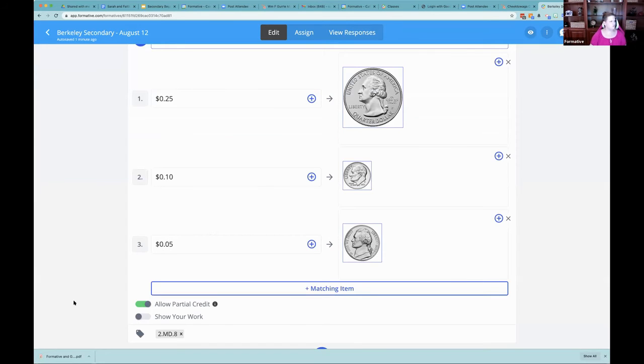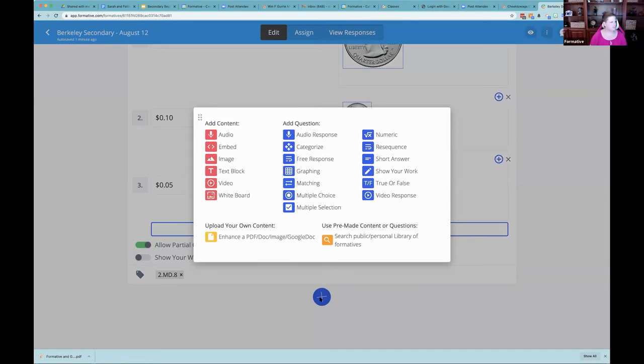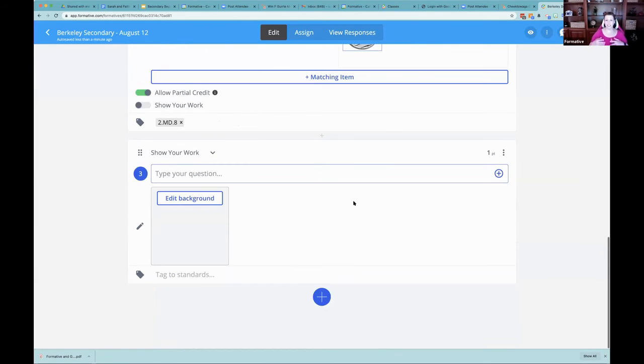All right, so I want to show you one more question type, and then I'm going to show you how to import what you already have. And then I'm going to give you a little time to play around with it yourself so we can see if any questions arise. So the next question I'm going to add is a show your work question. Show your work can be a question in and of itself, or it can be an add-on or a toggle on for any question type you have.